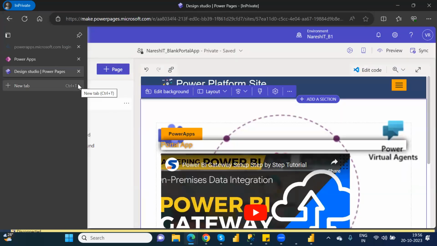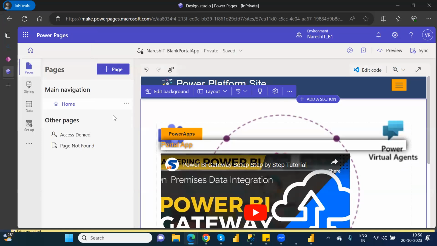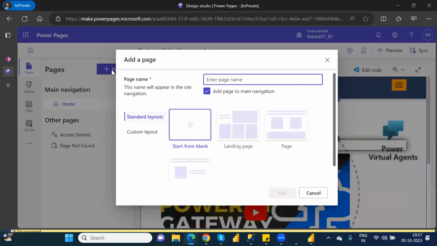Okay. And now we need to see creating different pages. If you want to create different pages, so this is only one page right now. If you want to create a new page, see here under the pages, there is a page option. Okay. Click on this one.